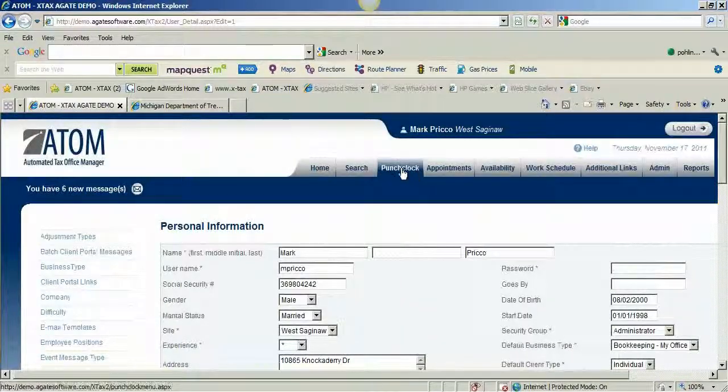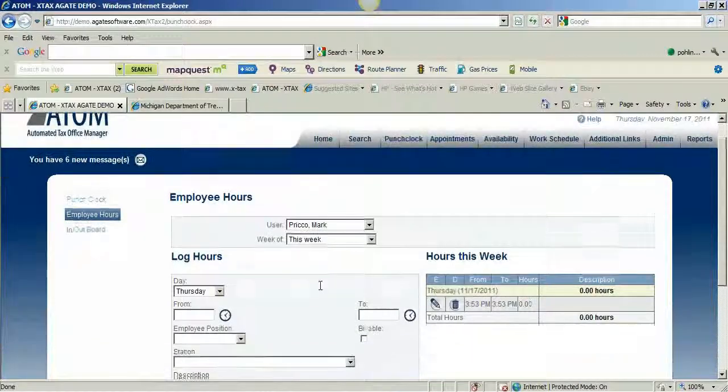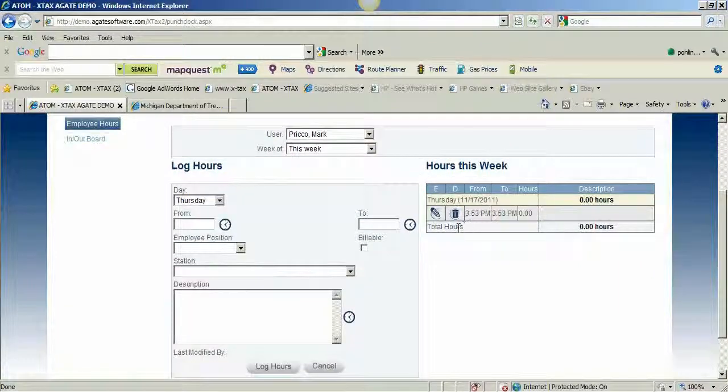So let's go back now to Punch Clock, and you'd select employee hours to edit the hours. In this case, it's going to default to my name. So if I want to edit my hours, say for this example, I punched in at 3:53, but really, say I forgot to punch in this morning, and I really came in at 9 o'clock. So I would select the edit pencil.